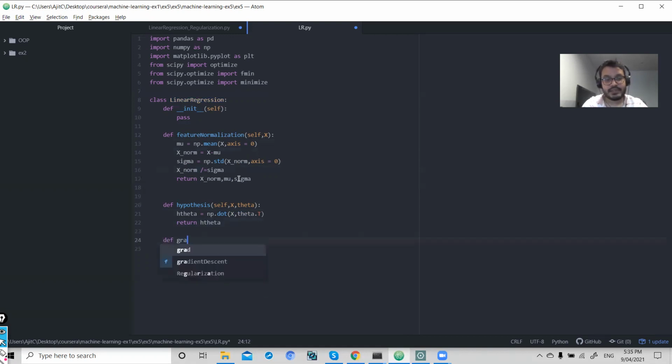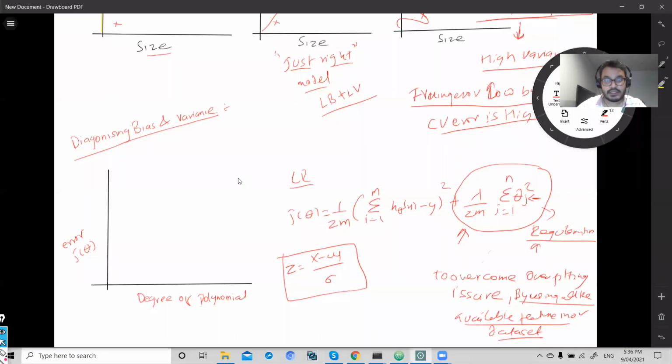Now let's write gradient descent. Self, x, y, theta. Take my m equals length of x. So my equation is this.